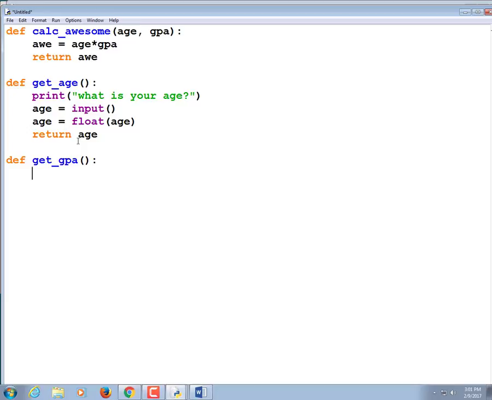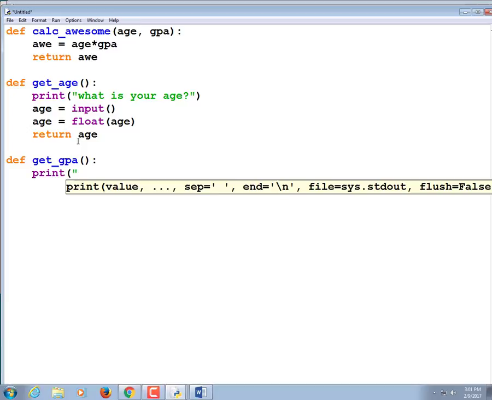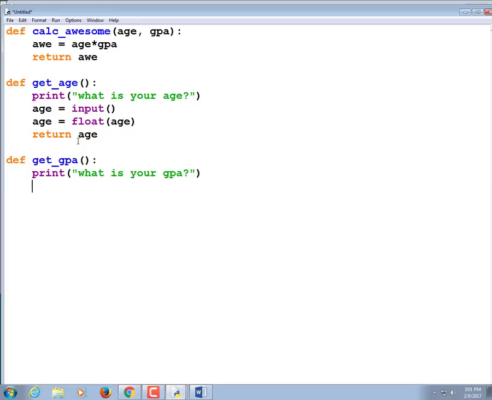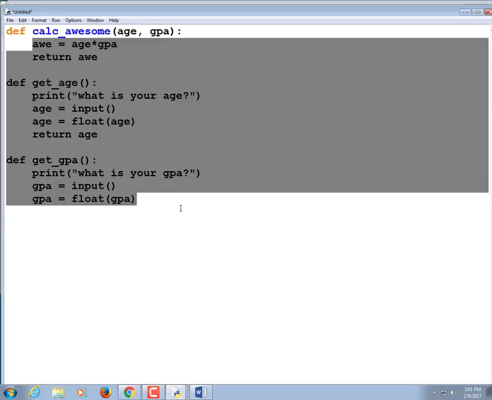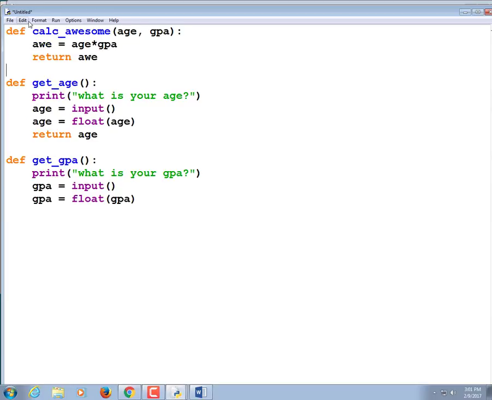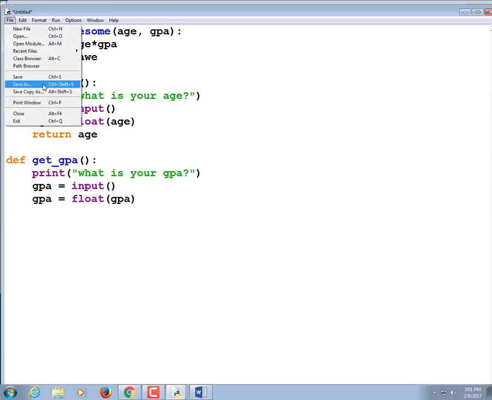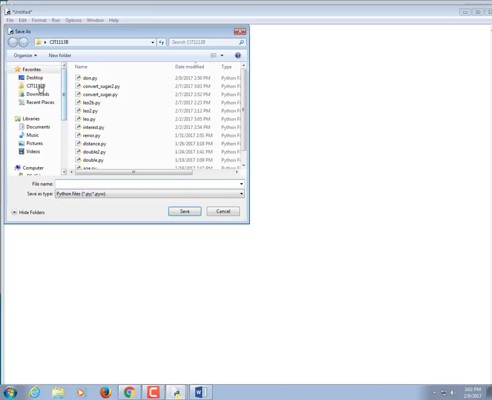Yeah, it doesn't run yet, but we're getting there. So print, parentheses, quote, what is your GPA? Then GPA is equal to input, parentheses. GPA is equal to float, parentheses, GPA. Now we're ready. Right now it doesn't do anything, just like the other program. Why? Because everything is indented. We've created a bunch of plans, but we haven't given them to anybody to execute. We made a blueprint, but we didn't hand it to the contractor to build a house.